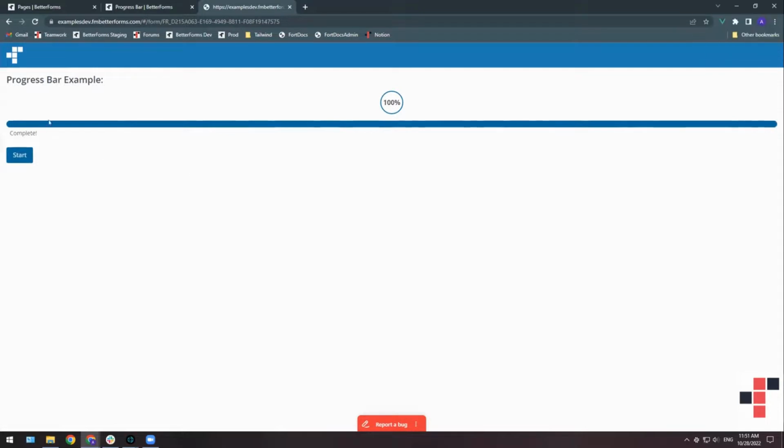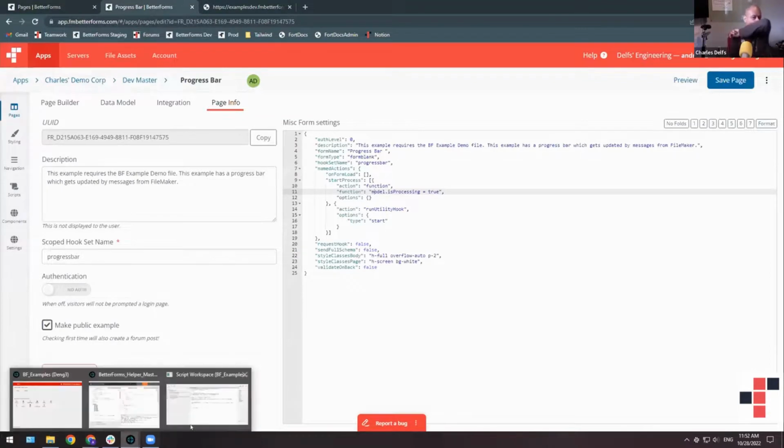Yep. So once it's finished, everybody's probably staring at that, watching it go across. And once it's finished, is that creating a record in the helper file, more than one, or is it just one record? No, messages don't create any. Only the utility hook for the start button created an entry.